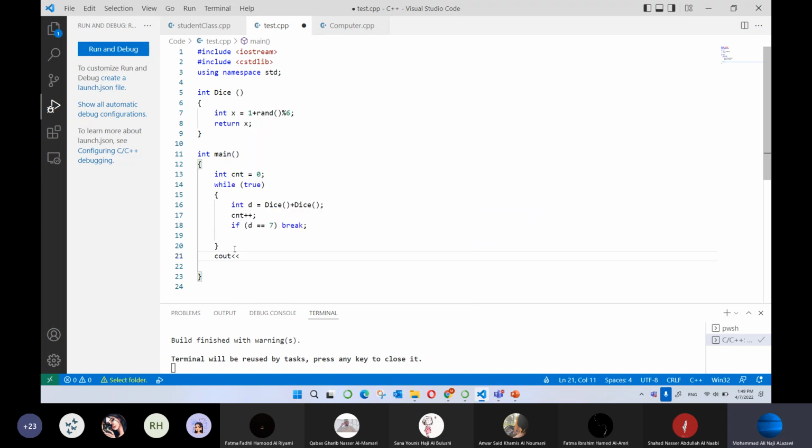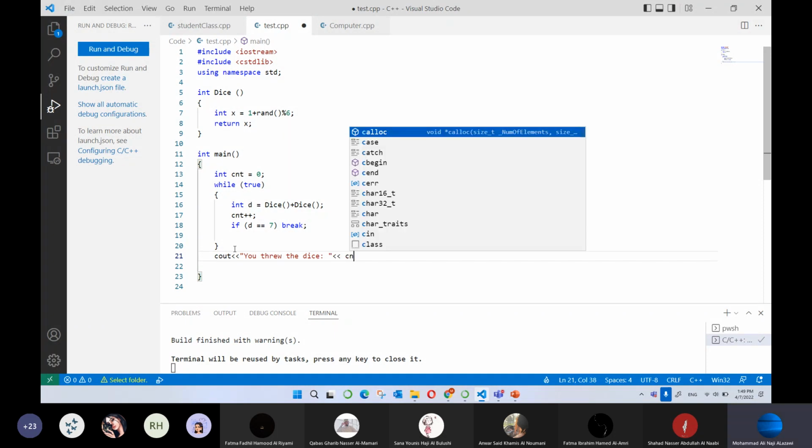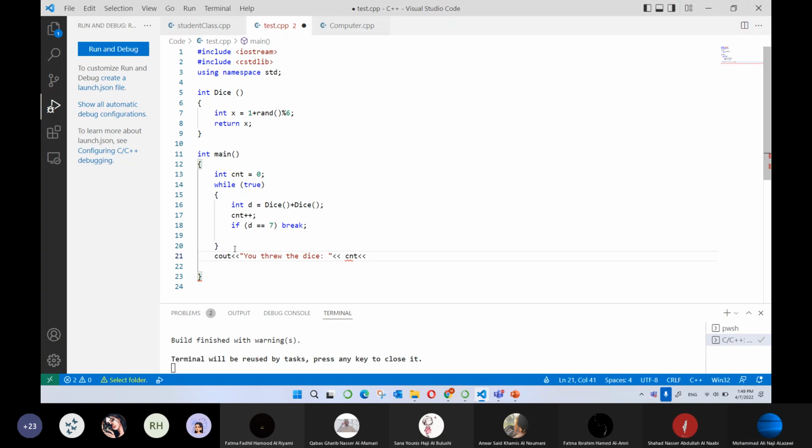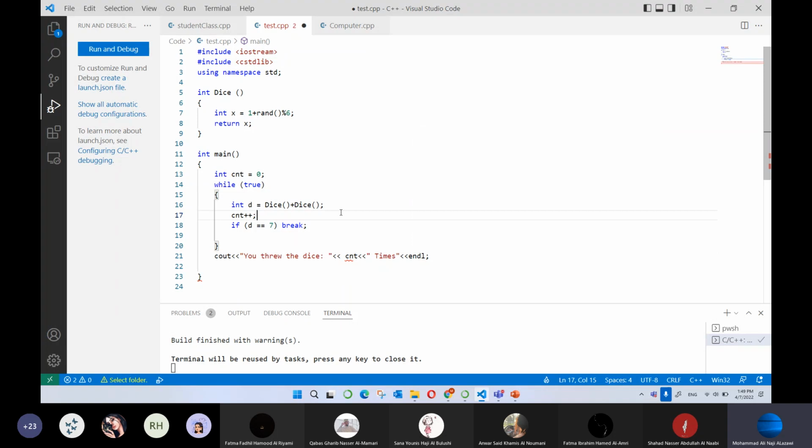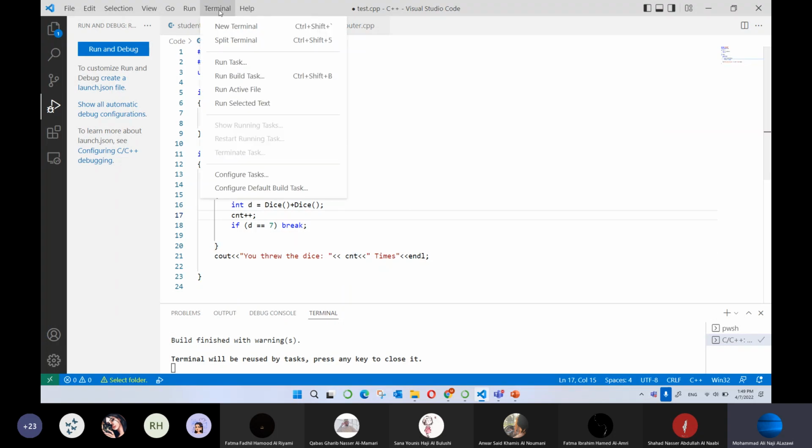See, cout, you threw the dice, CNT. Right. Let's see now why we have an error here. We don't have an error. All right, then let's start it.